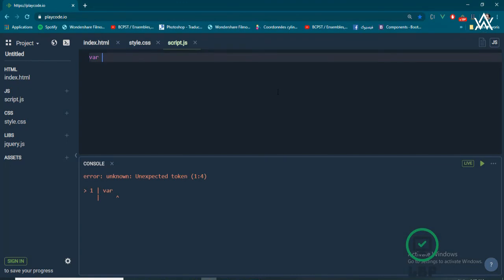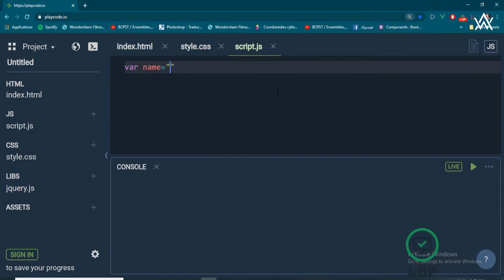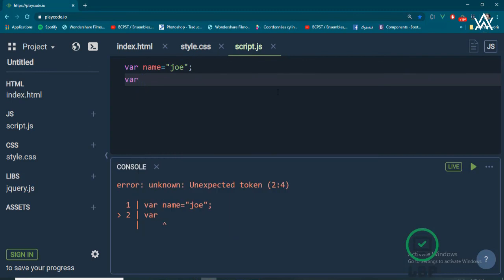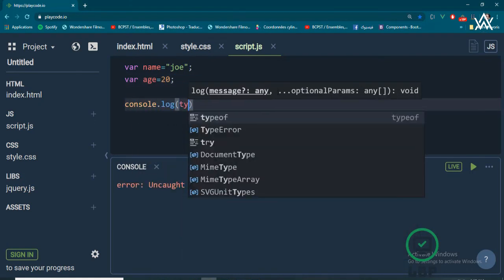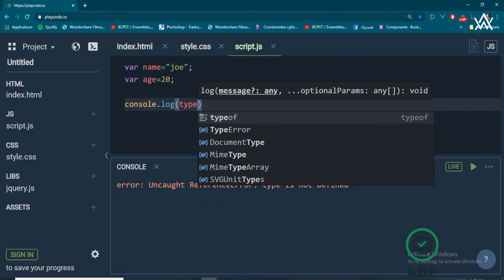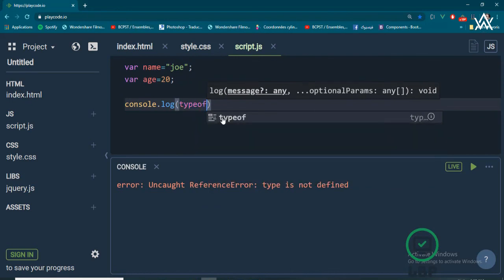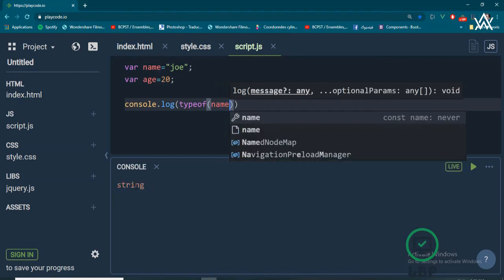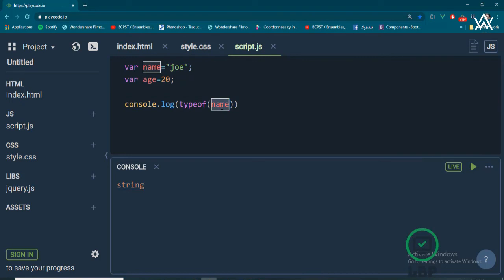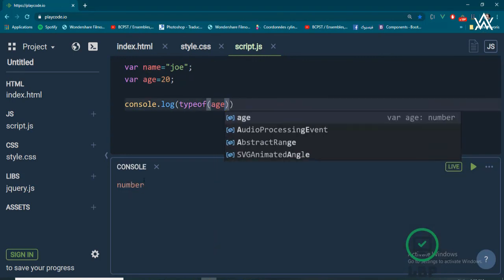So the first thing, I will create a variable, for example, name. We don't need to create it, but I will create a variable called name equal to Joey, for example, and I will create a variable called age equal to 20, for example. And here I will console log the typeof. Notice that it suggests the function typeof, and here I want to know the type of a variable. So I would, for example, want to see the type of the variable name. So I have string here. If I put the variable age, I have a number.